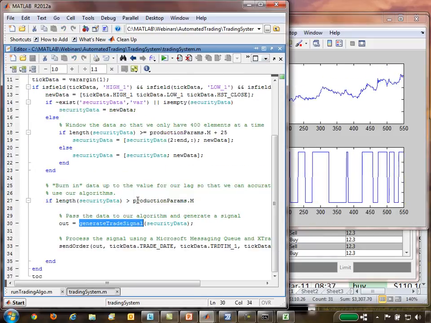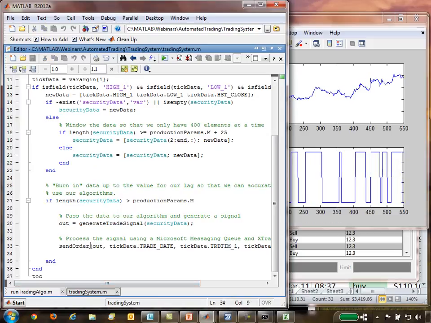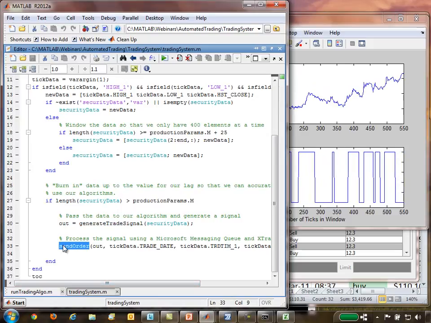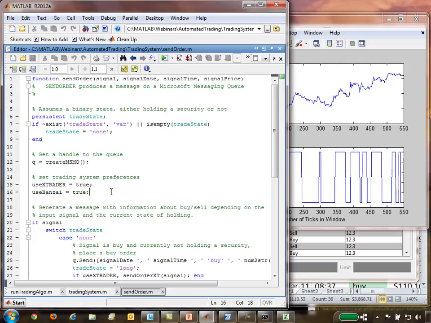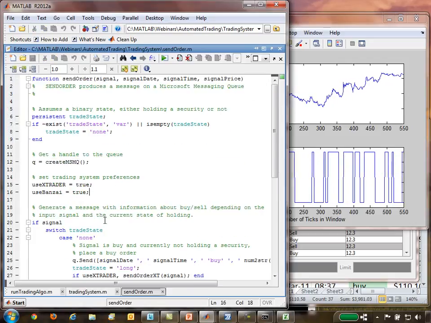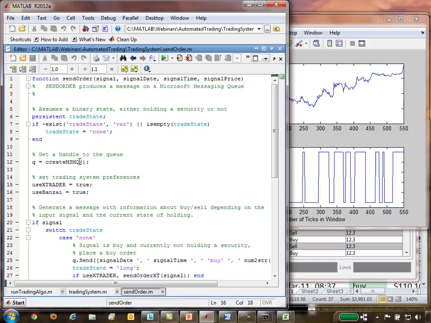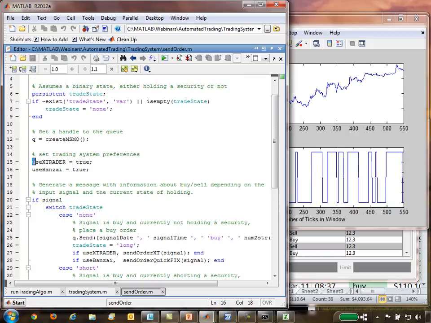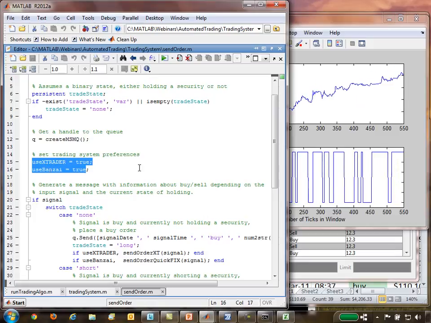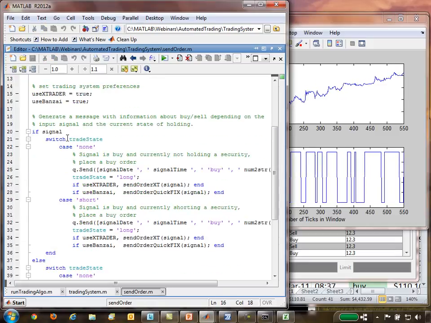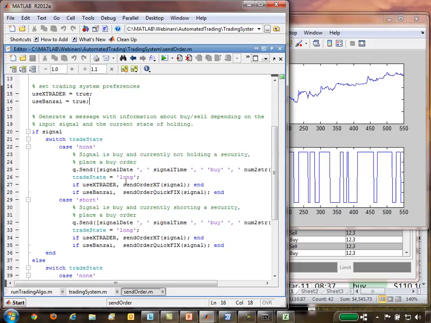So if we go back to the trading system, the other one is, once we get an order, what do we want to do? We want to send an order out. So if we open that up, what you can see is we have different components. We're getting the handle to the messaging bus. We have some logic parameters that say to use Xtrader or not, or to use the Bonsai interface or not. It goes through a signal with a switch statement that changes the trade state.